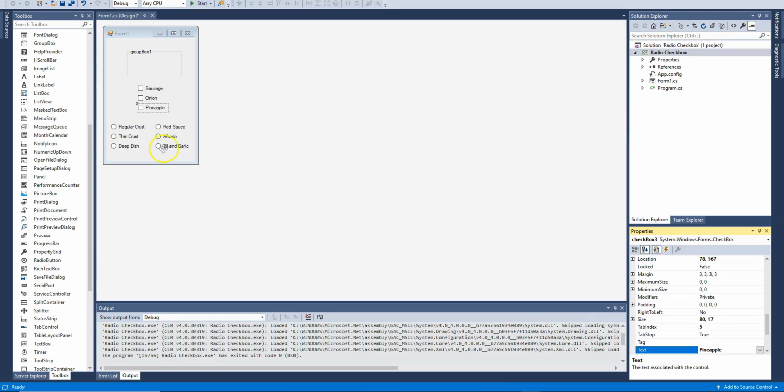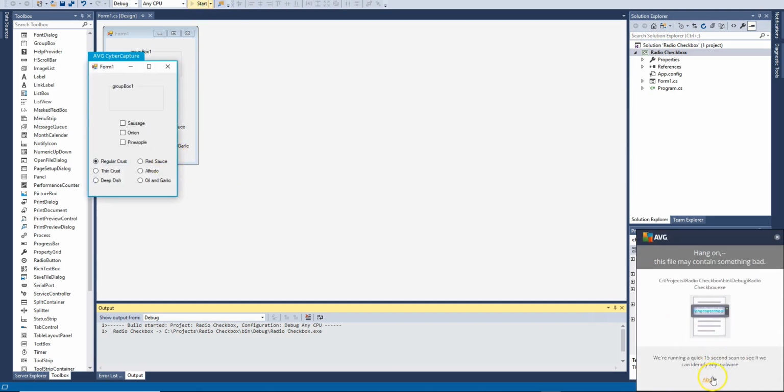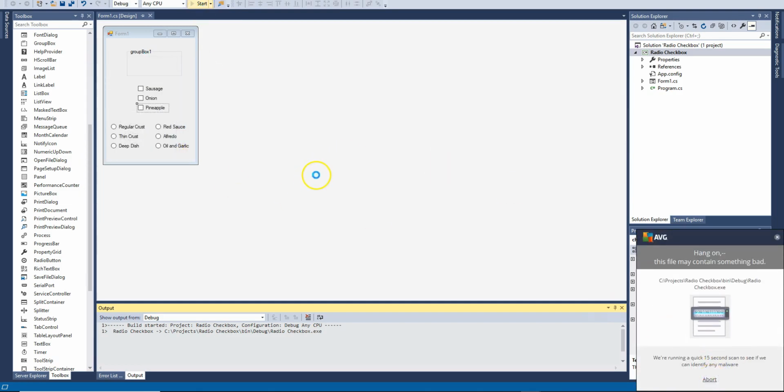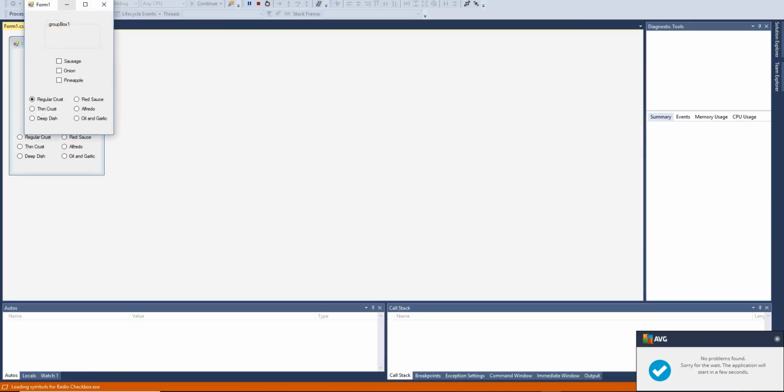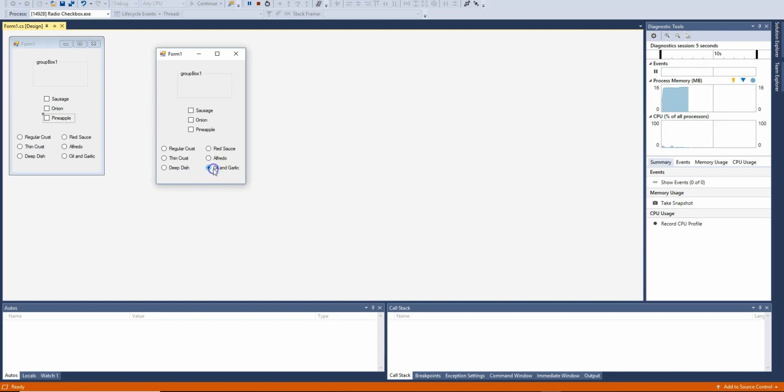Alright, I'm back. So let's run the program and see why this doesn't work. So select a crust type, and then we can't select an Alfredo sauce or an oil sauce or red sauce without getting rid of our crust. So how do we solve that problem?